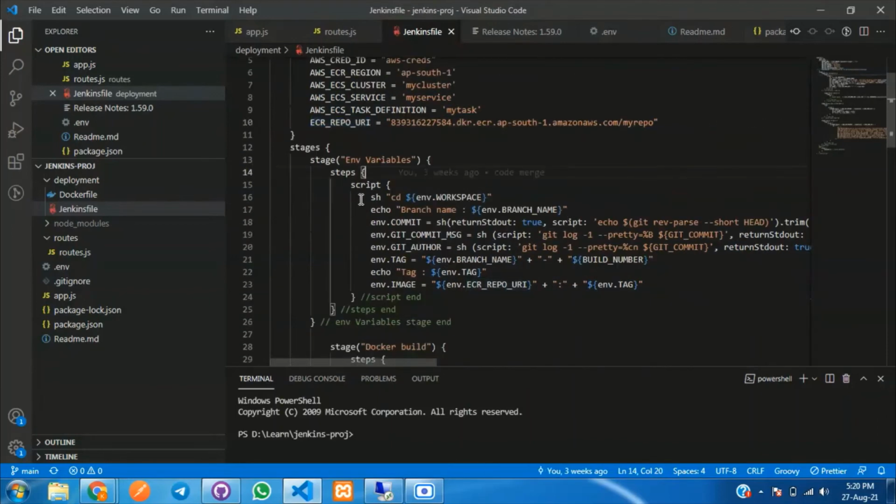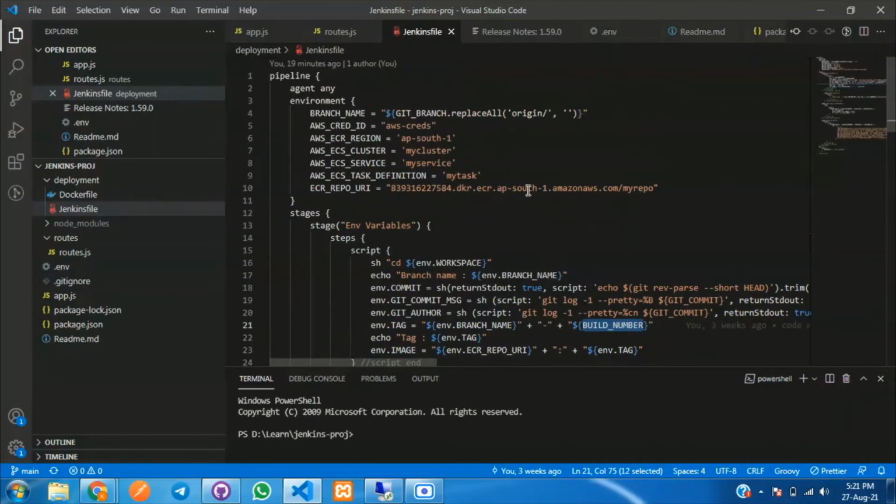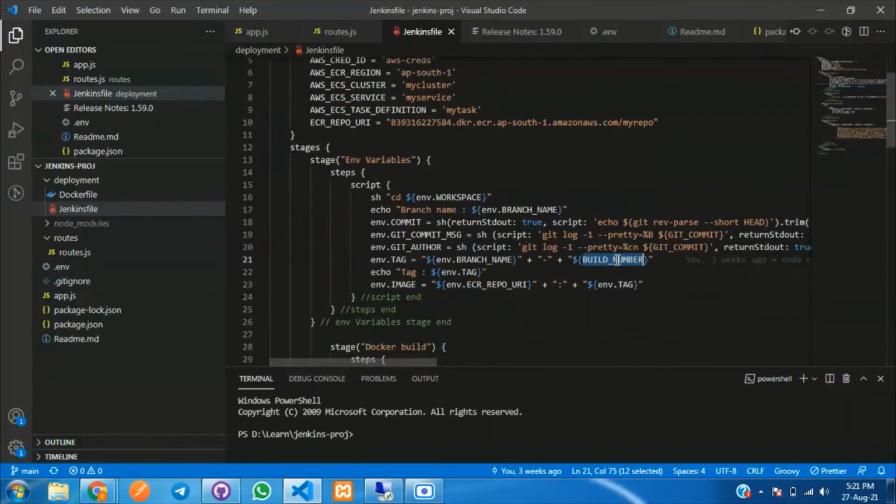And after that, we are inside our environment variable stage. We're going to assign some values called commit ID, commit message, and who has committed this code. For our image build, we are going to specify our image tag and our image name. So our image tag is the branch name with the build number. This build number is a variable which is given by default by our Jenkins pipeline, so the value will be pre-populated automatically. Then we are printing our image tag.